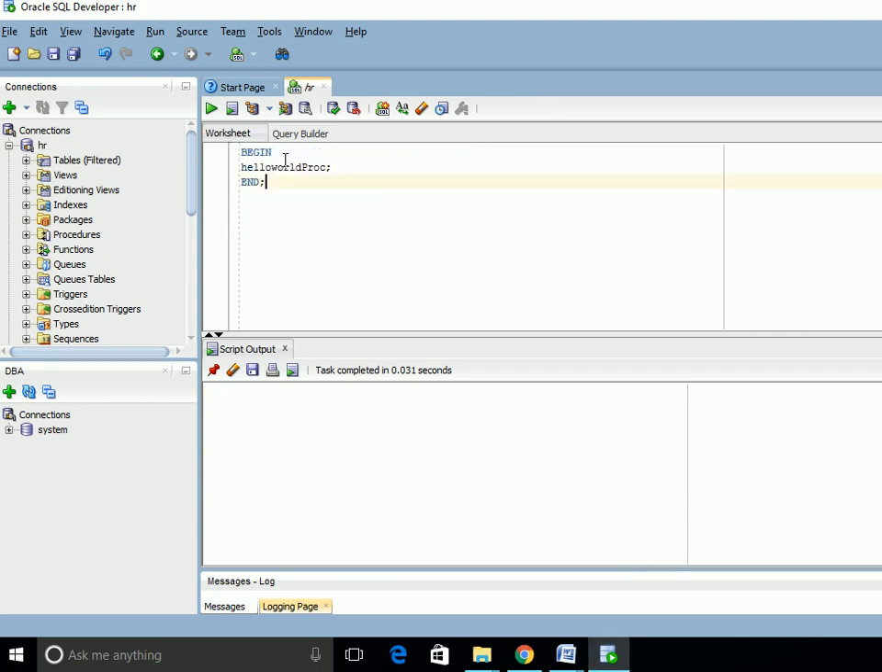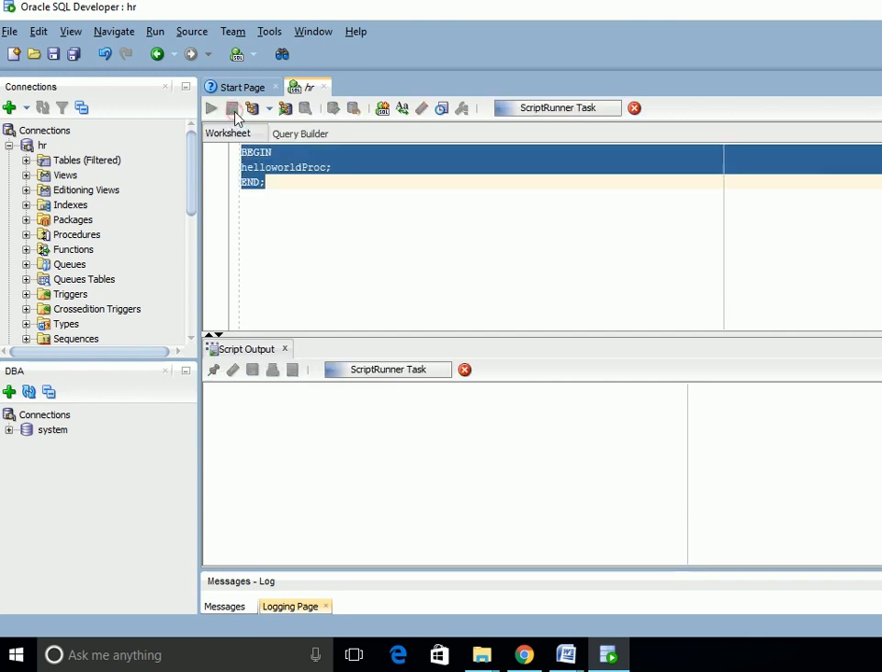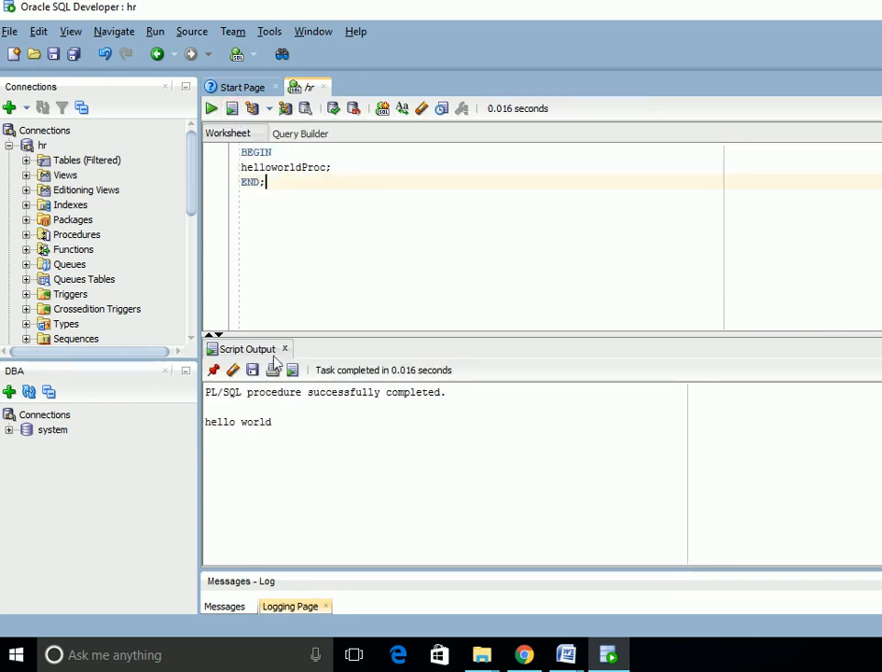Now let's run this procedure from an anonymous block. Here we'll call this procedure by providing its name, run it, and here we can see the result. If we were connected to another schema, then we must provide the schema name before the name of the procedure. Here type hr dot before the name of the procedure. Now run it, and here is the same result.